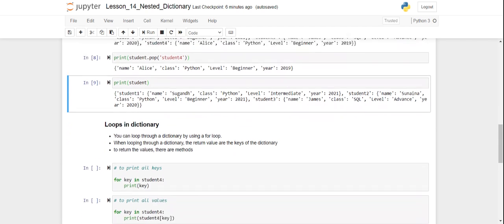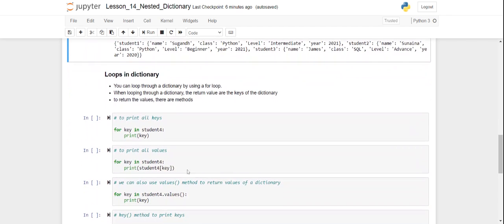Now we will learn about loops in a dictionary, how to run a loop in a dictionary. You can loop through a dictionary by using a for loop, because we use a for loop to iterate over items from a sequence.